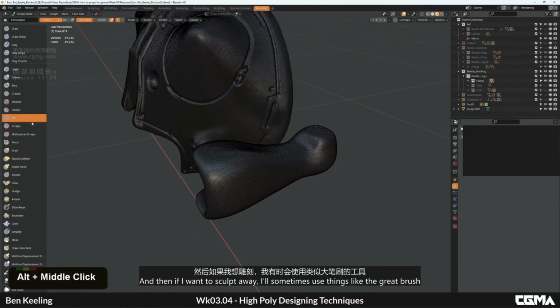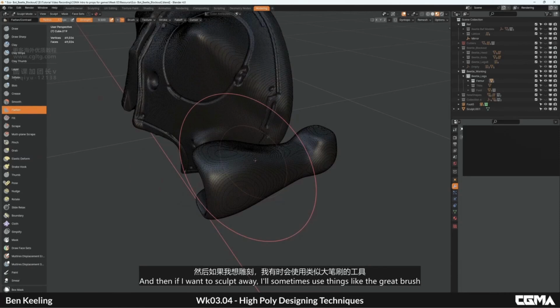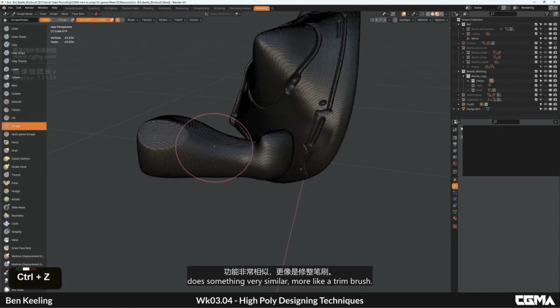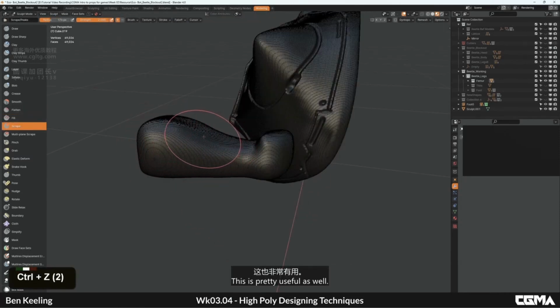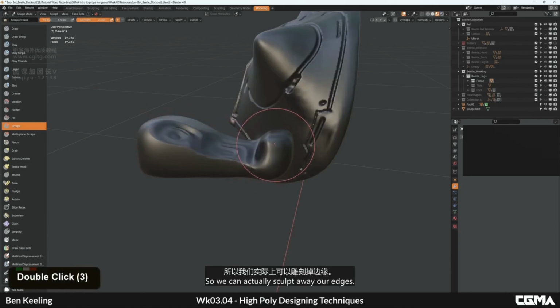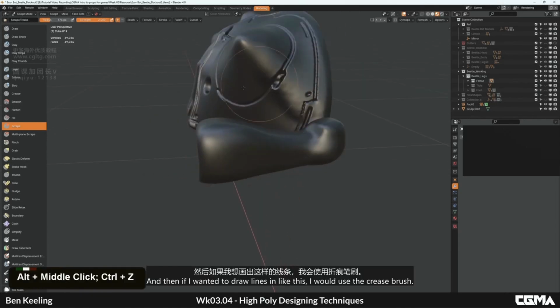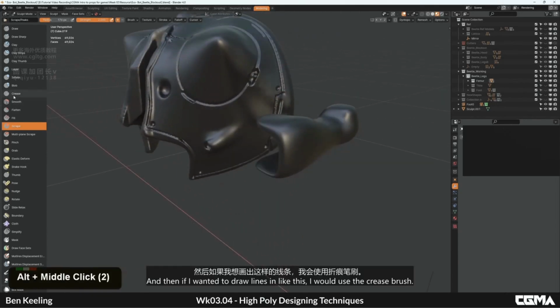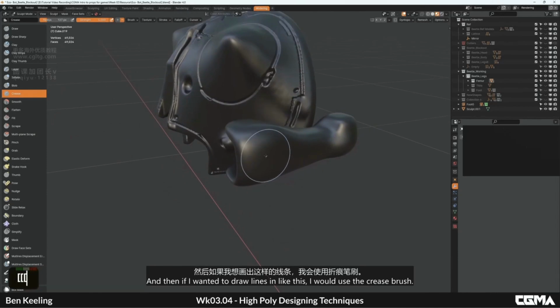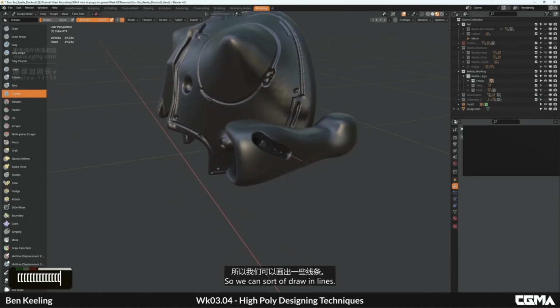And then if I want to sculpt away, I'll sometimes use things like the Grate brush, which does something very similar, more like a trim brush. This is pretty useful as well, so we can sculpt away our edges. And if I wanted to draw lines in like this, I would use the crease brush, so we can draw in lines.